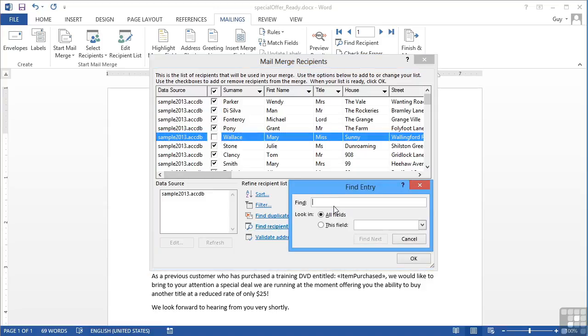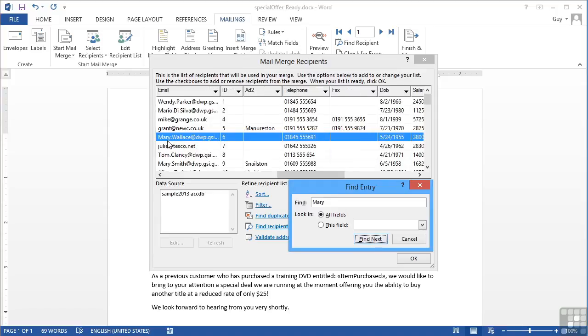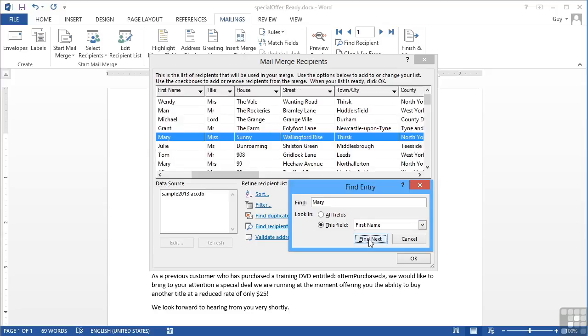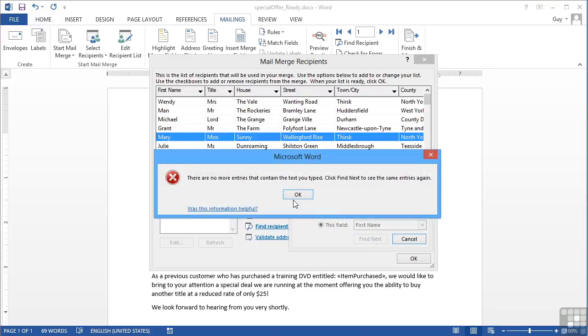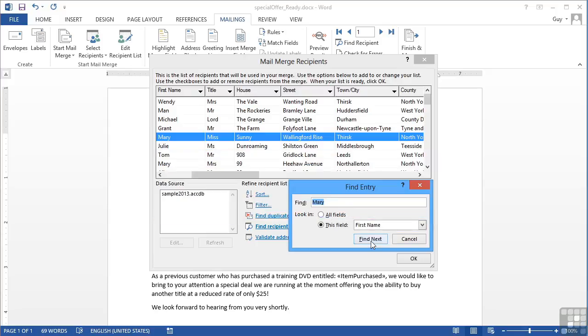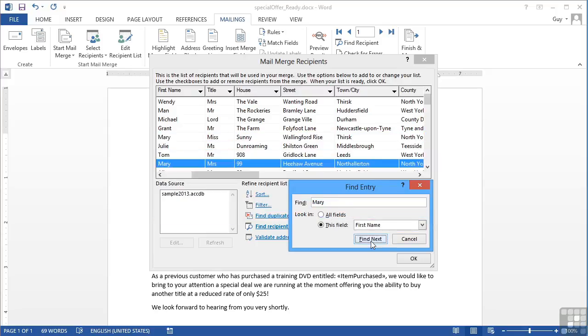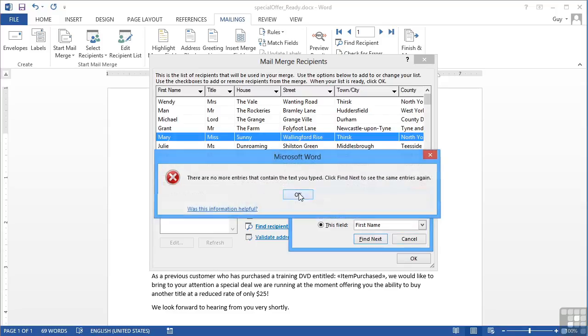Find Recipient, and then I can find the next Mary, and it's Mary in her email address, which is not quite what I was looking for. So if I restrict which field it can look in, then it will work much more efficiently. Mary in the first name field is found: Miss Sunny, Mary Mrs., and then there are no more entries that contain the text you type. Click Find Next to see the same entries again, so it will actually go through the whole list again. Miss Sunny, Mrs. Mary, and that's it, there's only two.